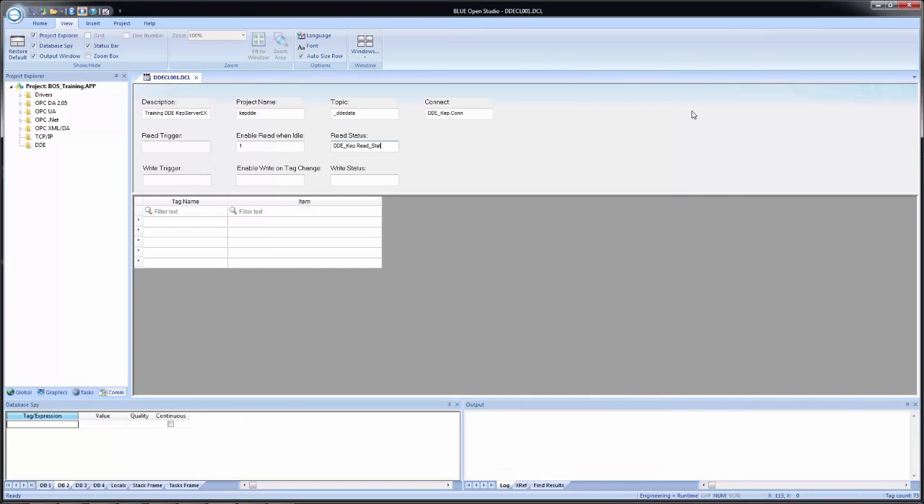All I want to do is be able to read these values from the DDE server. I do not want to write to them, so I'm going to leave the write fields blank. This will allow me to read only. And now on the body of the worksheet, we have to enter in the tag names.